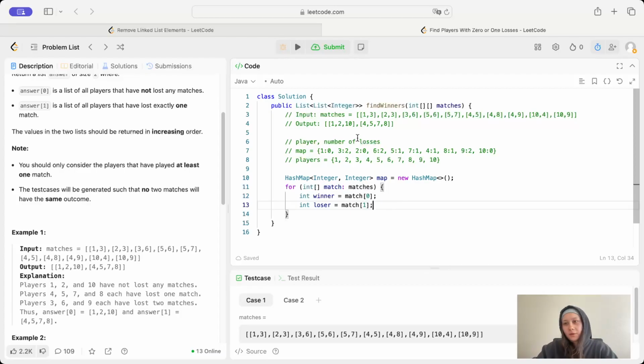Even if we did a nested loop though, it would only run twice per iteration anyway, so it would still be linear, but this is just easier. And then we are going to add each player to our map. So if we already have that player, we are just going to increase their losses if they lost, or do nothing if they won. If we do not have that player yet, then we are going to add them into the map with 0 if they're a winner, and increase it if it's a loser.